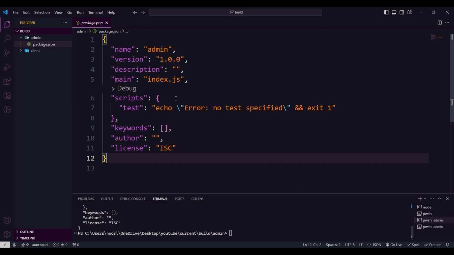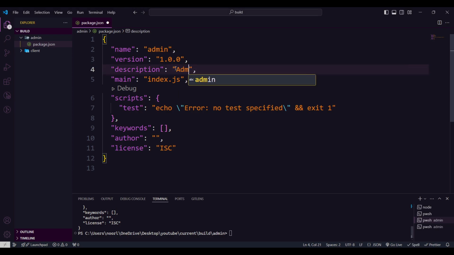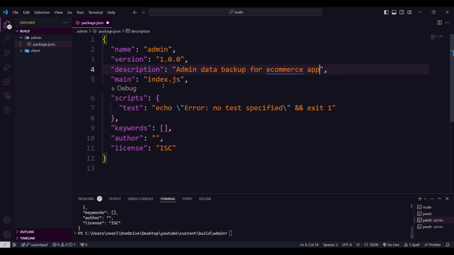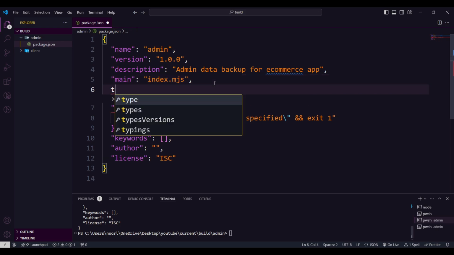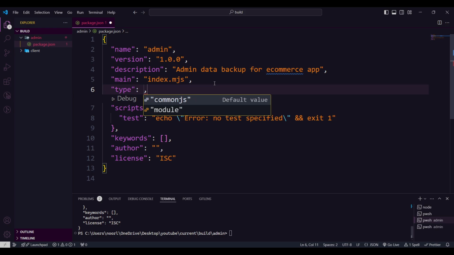Now in our root project layer, the main file is going to be index.js. Here we're going to make some changes. We'll put a description, which is going to be admin data backup for e-commerce app, and here we're going to change that from JS to MJS. That's a new form. Why are we doing that? Because we're going to use the module type here, so type is going to be module.